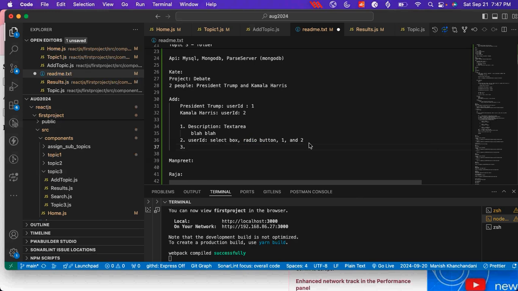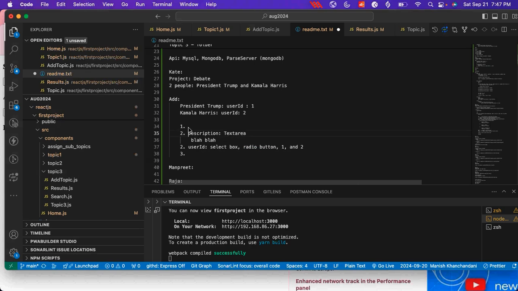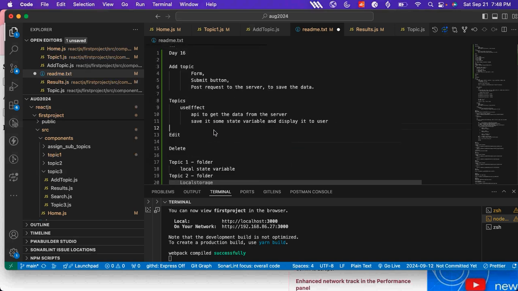Third thing, generally created date and updated date is automatically created on the server, so we don't need to take care of that part. But we will add one more. In addition to description, we will add the title also, so that we should know when they are talking about something, are they talking about green energy, or war, or whatever thing they are talking about. So this will be a simple input box.